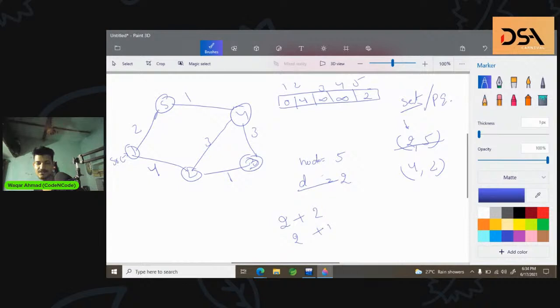Is 3 smaller than infinity? Of course 3 is smaller than infinity. So what we'll do, we are going to update node 4, right? So it will become 3, and of course you will insert 3 comma 4 here, right? And again we check whether 4 was already existing. The answer is no, 4 was not already existing.